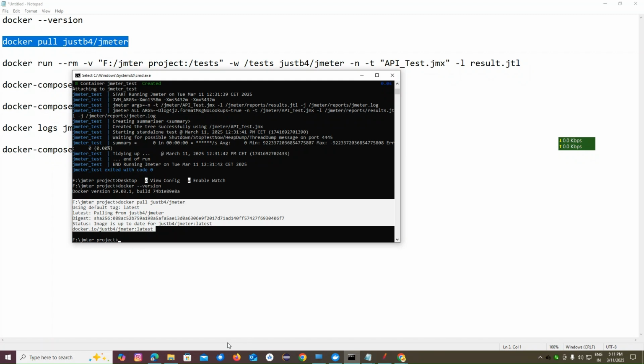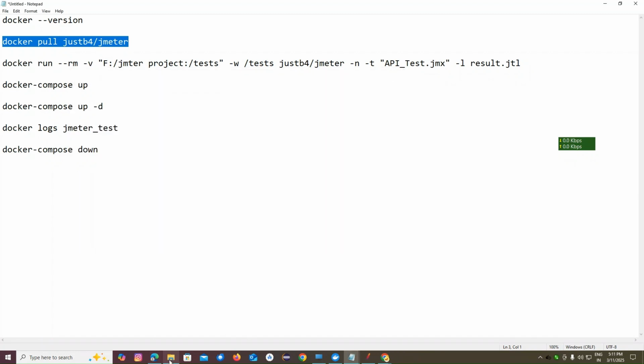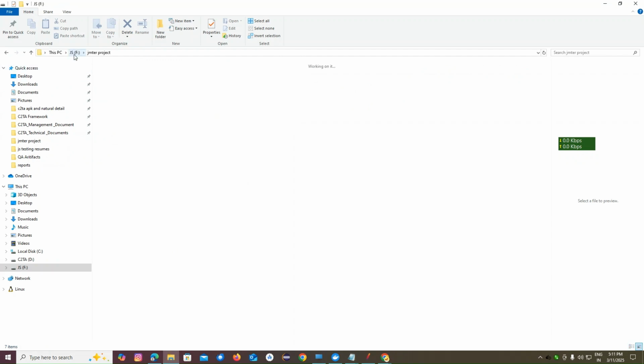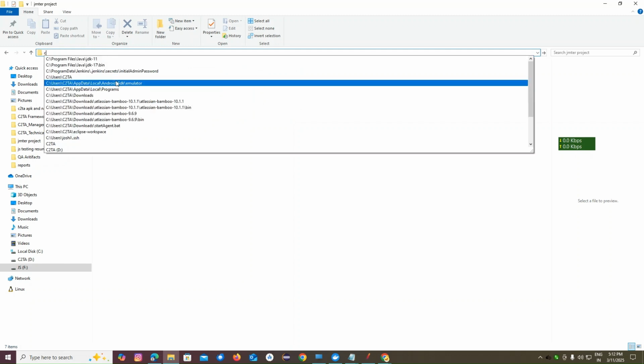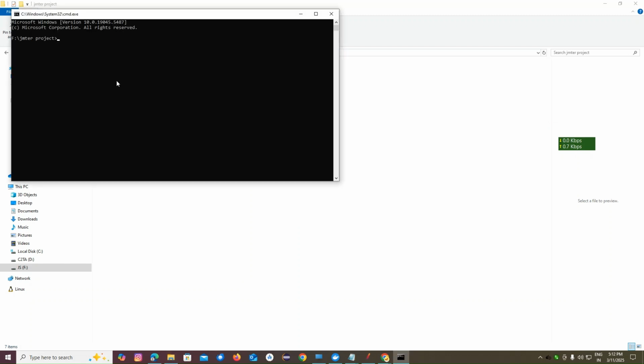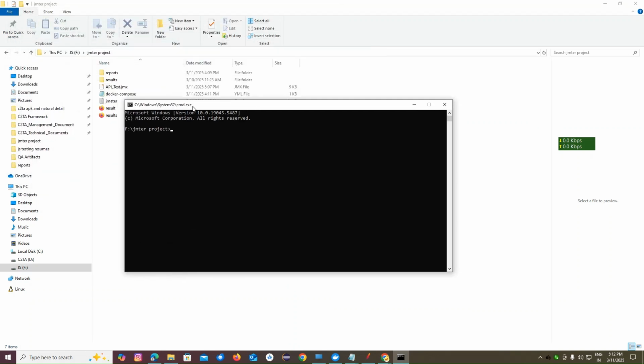Okay, and another most important thing is you should navigate to the folder where you created it. You should go to the folder where you keep the API test.jmx, the reports and results, type cmd and press enter. You will be in the directory where you keep the API test.jmx. Make sure you are in the right folder before running the test file.